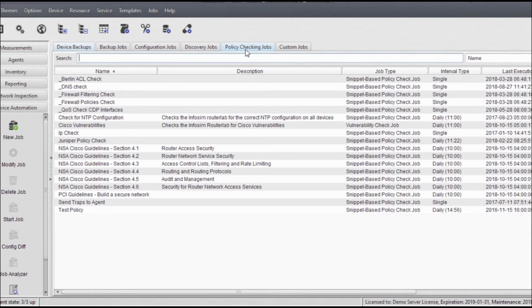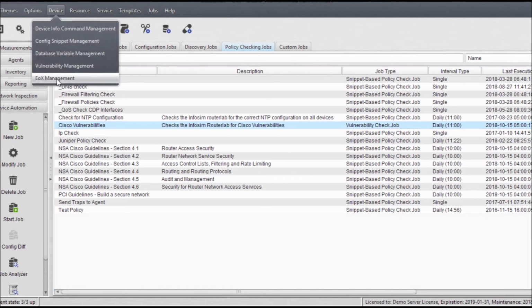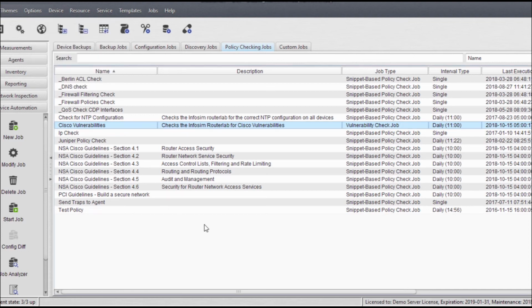The policy checking area also includes our ability to do things like vulnerability checks for primarily Cisco and Juniper devices, as well as our end-of-life policies. That service is an automated service that can be purchased from Infosim to download and install the end-of-life management or vulnerability management configurations, which can be used to check for vulnerabilities and end-of-X information on devices.